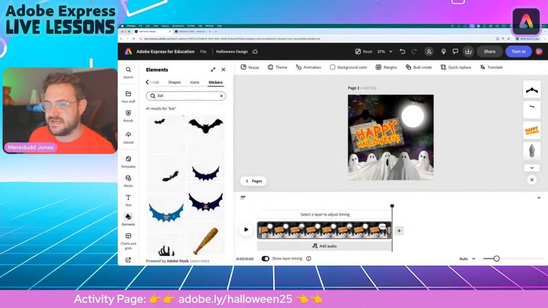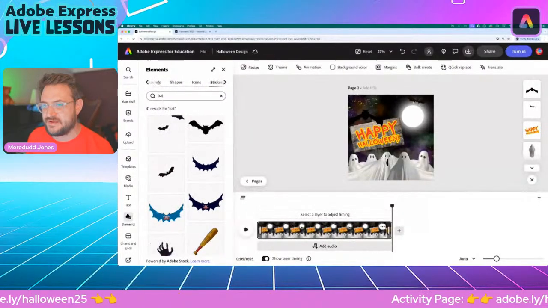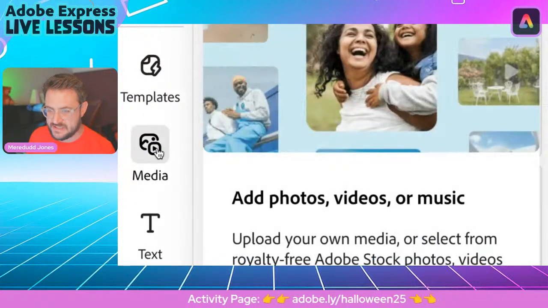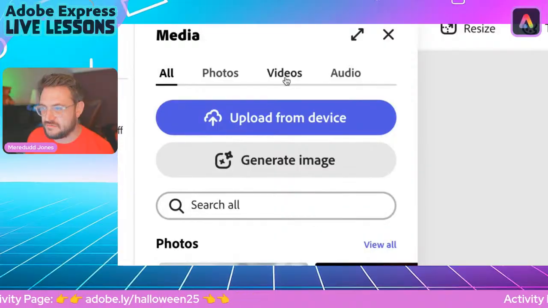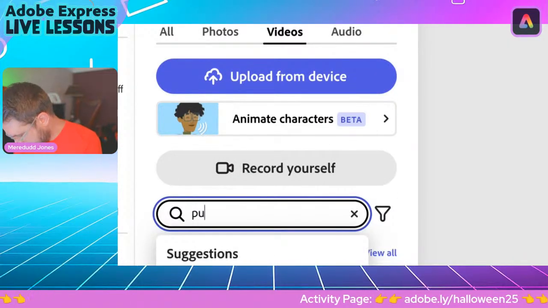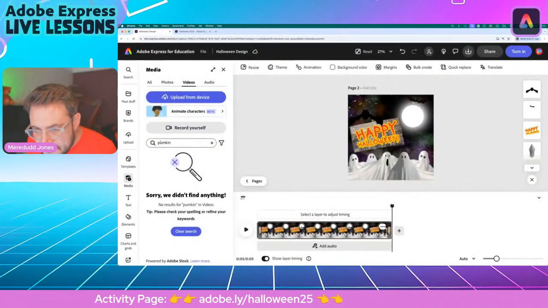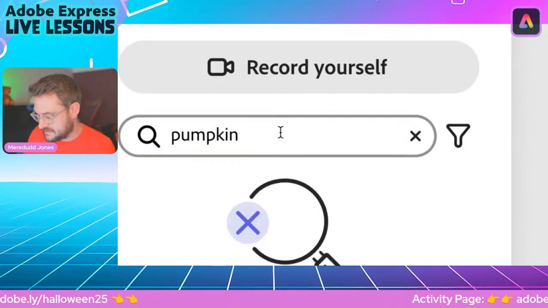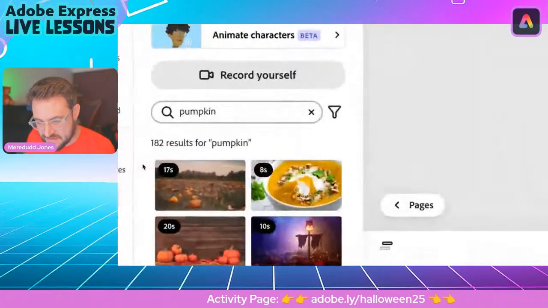Let's go and see. Now then, this time, instead of the stickers, I'm going to actually search for a video. So I'm going to go to media this time. And I'm going to search for a video, and I'm going to search here for pumpkin. Oh, I'll try spelling it correctly, Mr. Jones. Pumpkin. Right, let's try it again. Pumpkin. All right, 182 results.